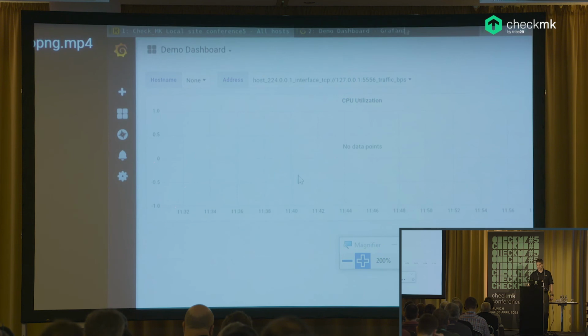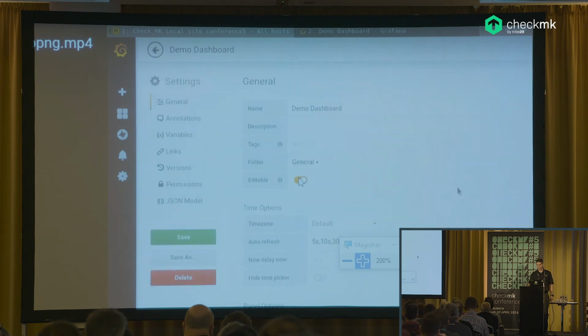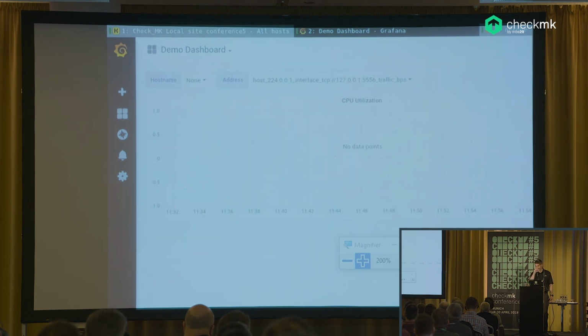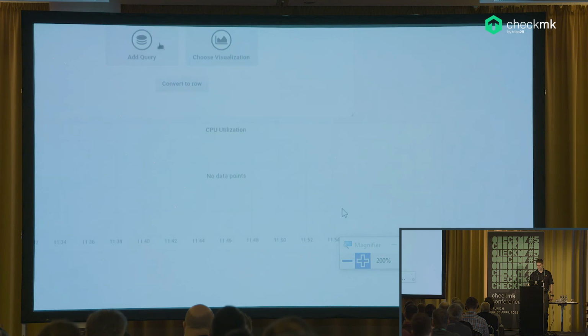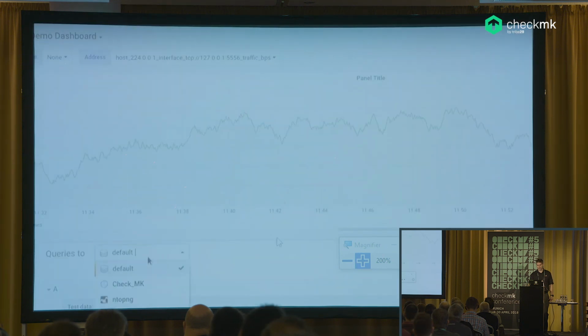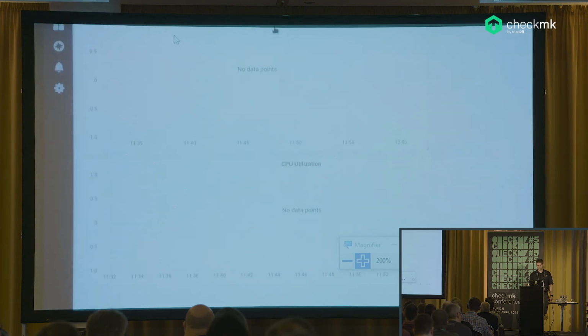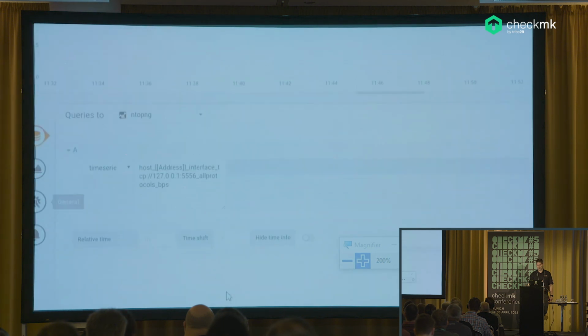And this is going to allow us to go in and generate a new dashboard using a particular variable. So I'm going to add the query, and this time I'm going to choose NTOP for the query. I'm going to select the metric. That's the address of the host that we want to talk about. We're going to edit the graph there.